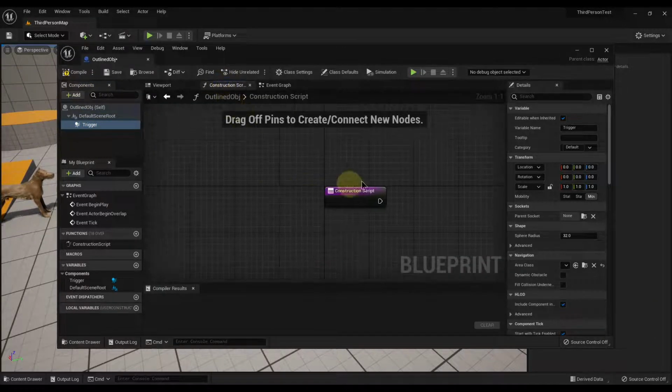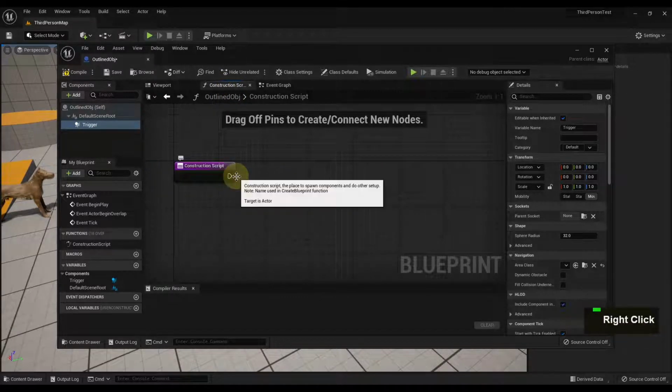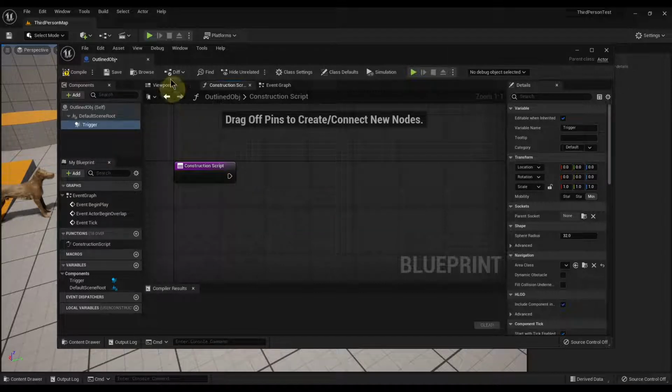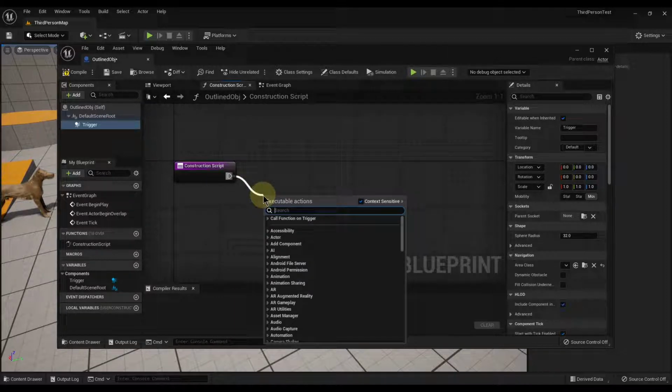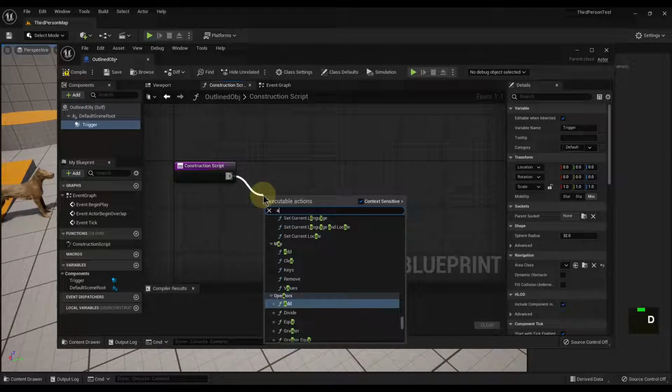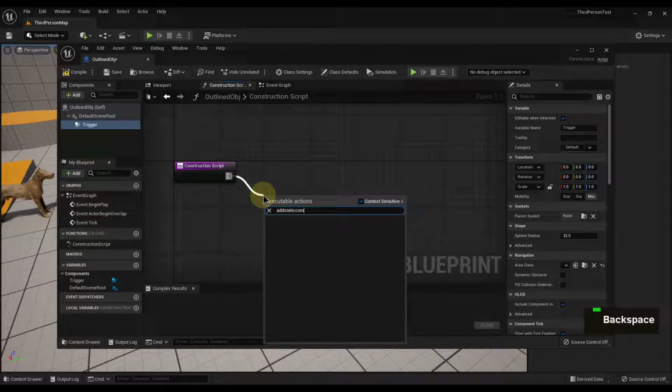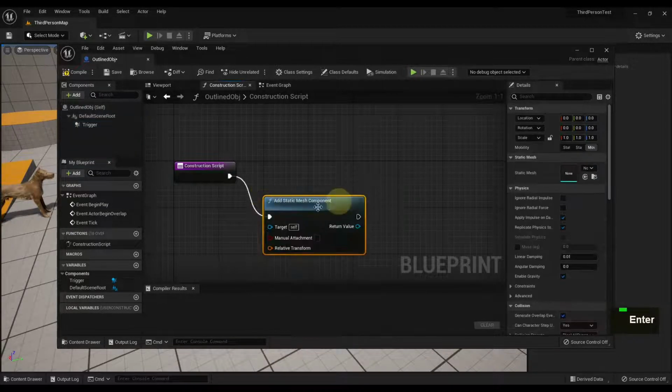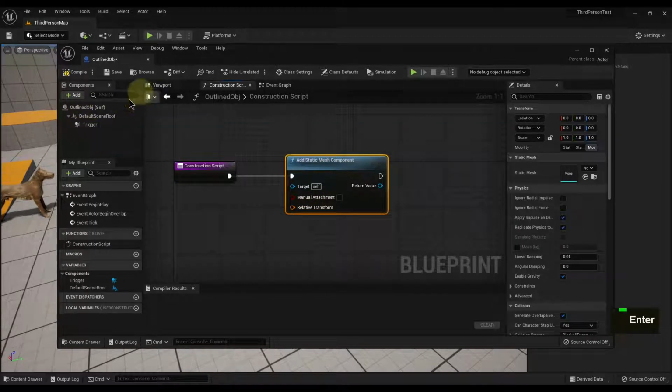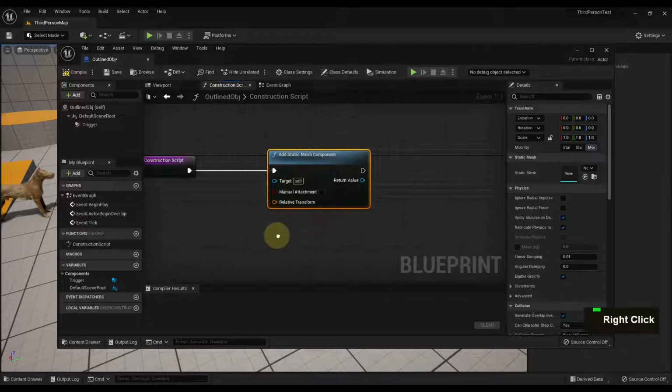Next up, we would use the construction script to create the objects dynamically. So we will not place the objects here in the viewport. We will construct them on the fly over here. So now within this construction script window, we will drag a line out here, and we would say add a static mesh component, like so, right? So this is equivalent to doing it in the viewport and using an add over here, okay? But instead, we're going to do it in the construction script window.